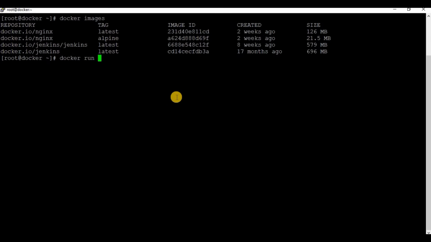Let's start a new Docker container for the MySQL, using the docker run command. We are going to use -d to run the container in detached mode, also give a name to the container. MySQL uses the port 3306 by default, and use the environment MySQL root password to set the password which we will use to log into the MySQL database. I have given all the commands in the video description.